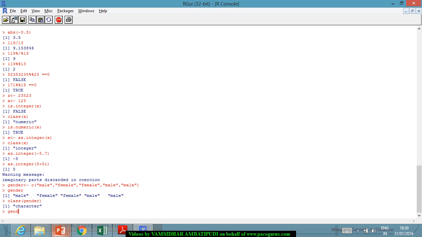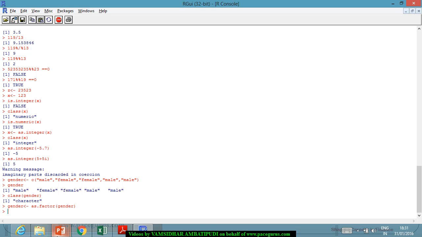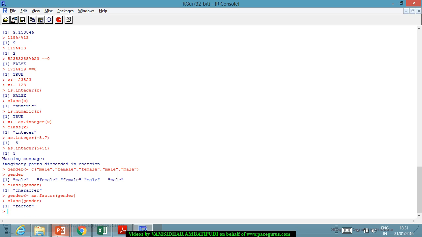I'll again reassign this gender, right? Again I create a gender by saying as.factor(gender). So first I convert this kind of character variable into a factor variable and again reassign it to the variable called gender. Now let's see what is happening to this gender. It is no more a character. Now this became a factor. Right? This gender has actually become a factor.